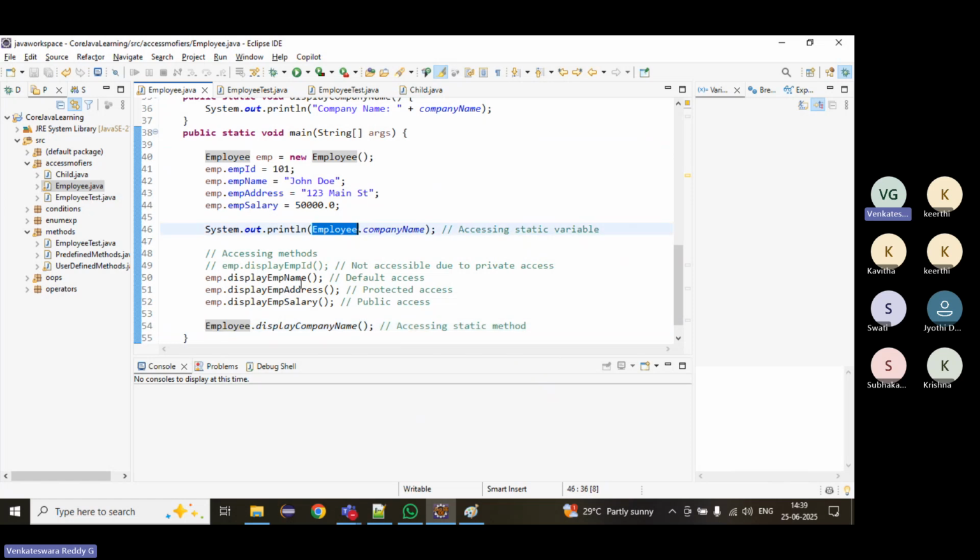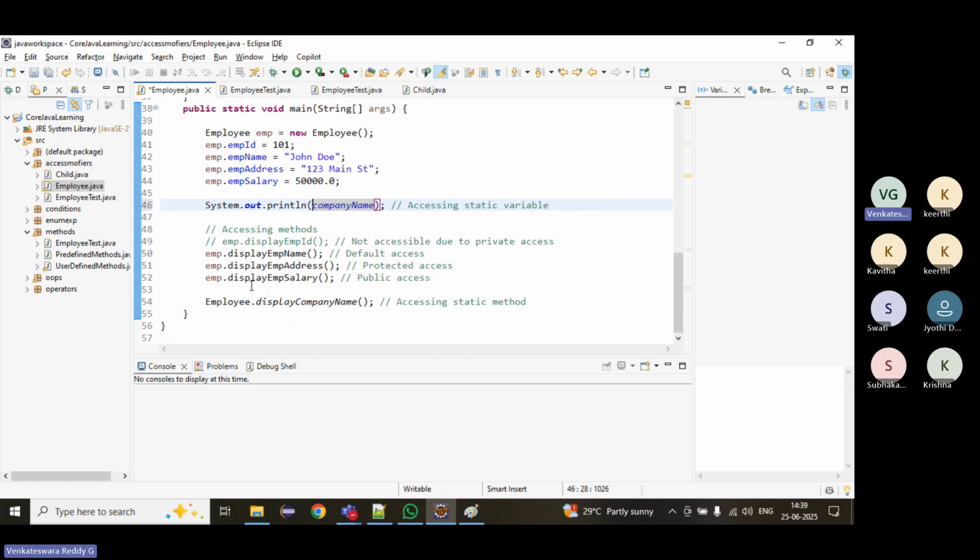Static variables or methods are called by using the class. But within the same class, I don't require it. If I want to call it from another class, then we refer to Employee dot company. Within the same class, I can directly call the static variables and static methods. I can refer to them directly.